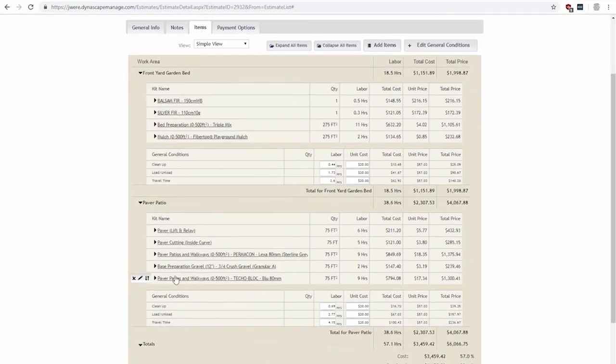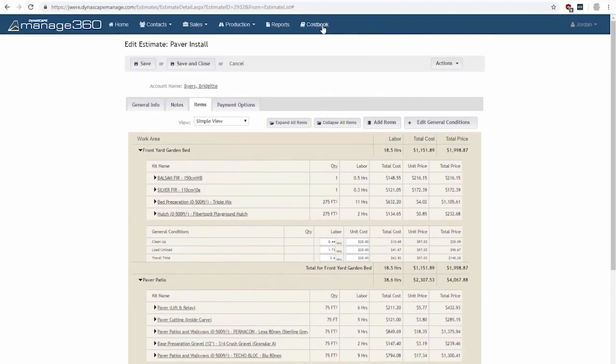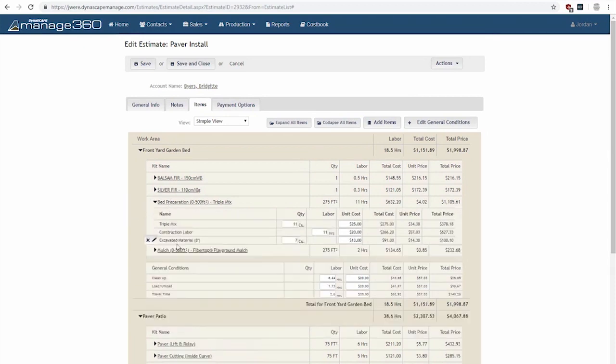So another thing about adding kits to an estimate, these are going to be pseudo kits. These are not real kits in the sense that we built them ahead of time in the cost book. We can take advantage of the behavior of a kit for a regular item. That behavior is that there are a lot of items grouped under a single name. On my proposal, I'm not seeing triple mix, construction labor, excavated material, unless of course I really want to. I'm just seeing bed prep 0 to 500 square feet.